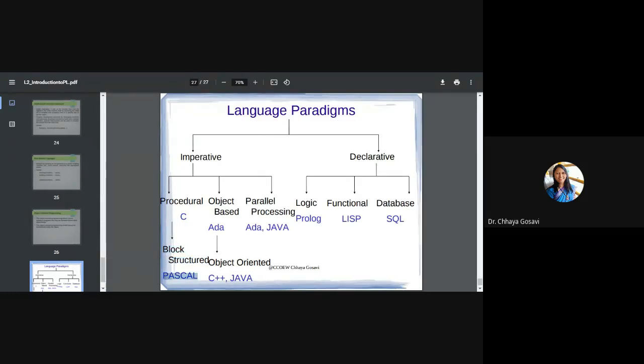You can write a function inside a function. Like in C language, in main you can call a function, and that function you have to write outside the main, not in the main, right? But in case of Pascal, you can write a function inside a function. So it is called a block structured language. So these are the examples of the procedural paradigm. In this case, statements execute step by step.